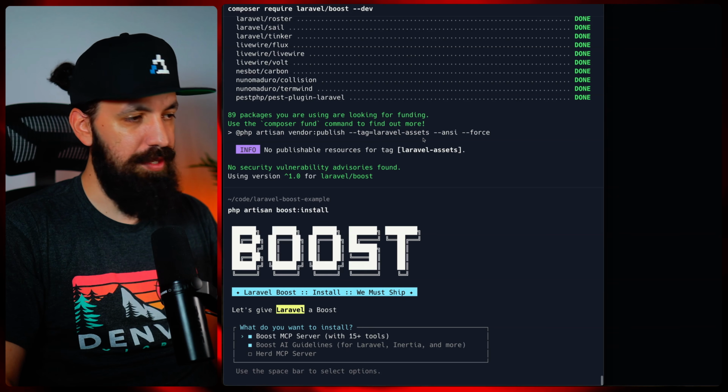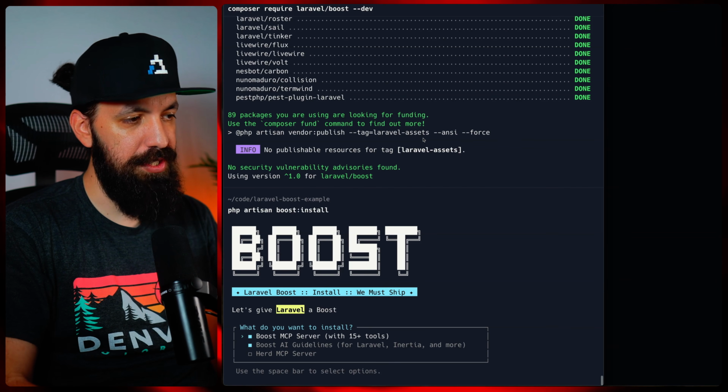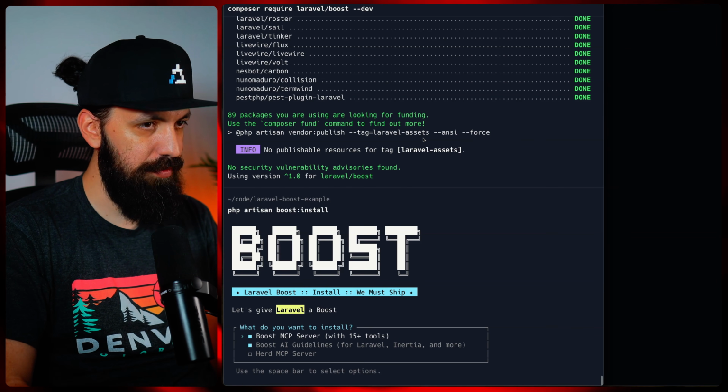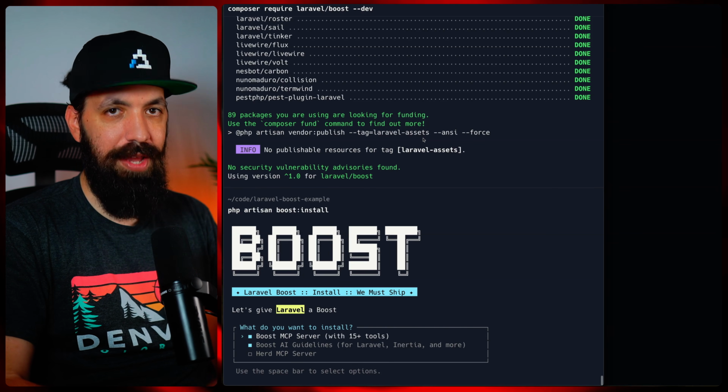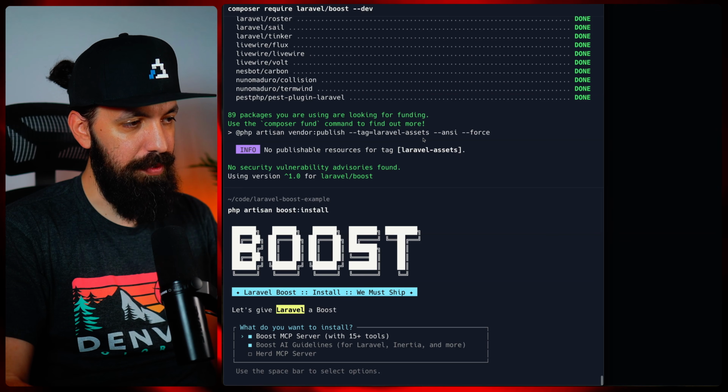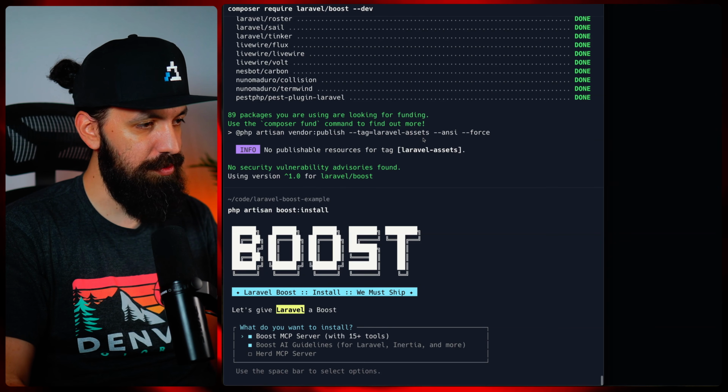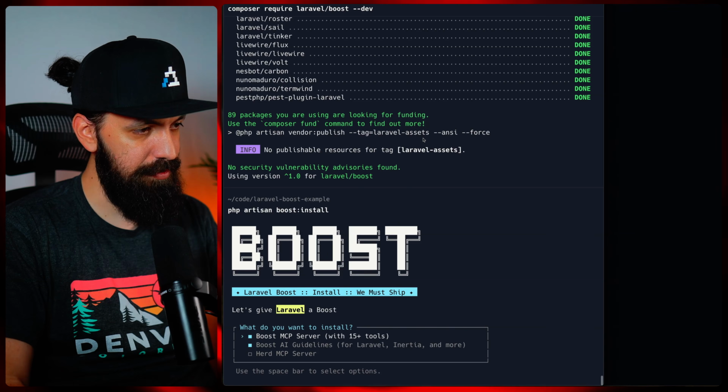So Boost gives us three options in this case. The Boost MCP server that includes some tools, very useful. Boost AI guidelines for Laravel, Inertia, Livewire, and more. And Herd MCP. We're going to use the default for now. So Boost MCP server and Boost AI guidelines.